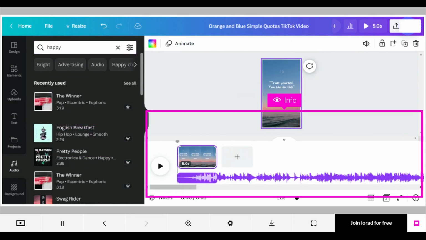You now can add audio and animation and are able to trim your video. That's it, you're done.